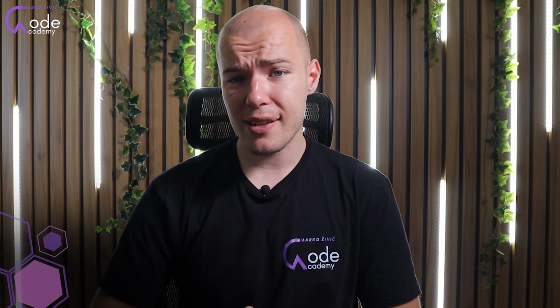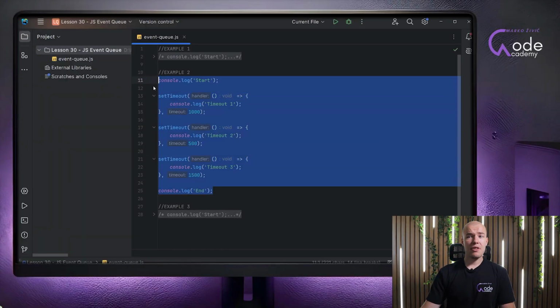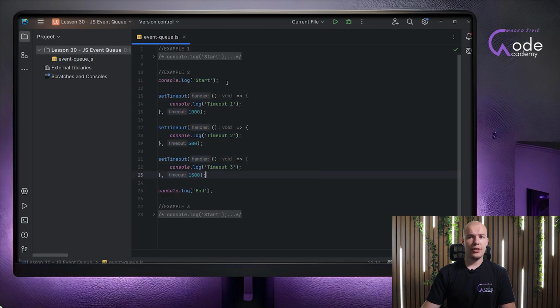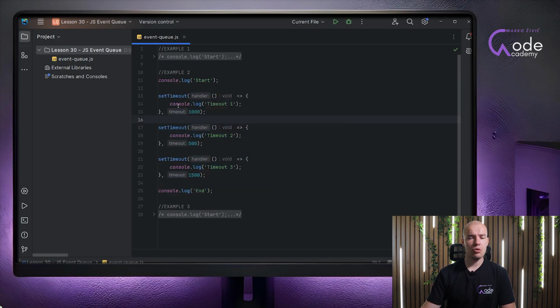Right now, I expect you to be completely comfortable with event queue and you understand how it works. And because of that, I want to jump to a quick example I have prepared for you. As you can see here, we have the following scenario. We're again printing console log start, we also have console log end, and we have 3 different timeouts. And each of those has its own callback. Each one has different timeout time, and now I want you to think about what is going to be printed when I run this code.